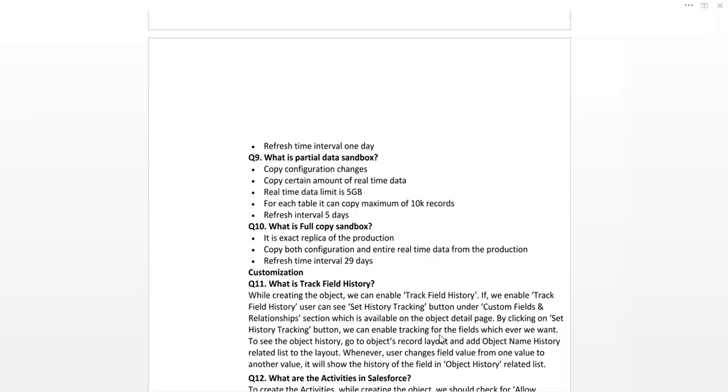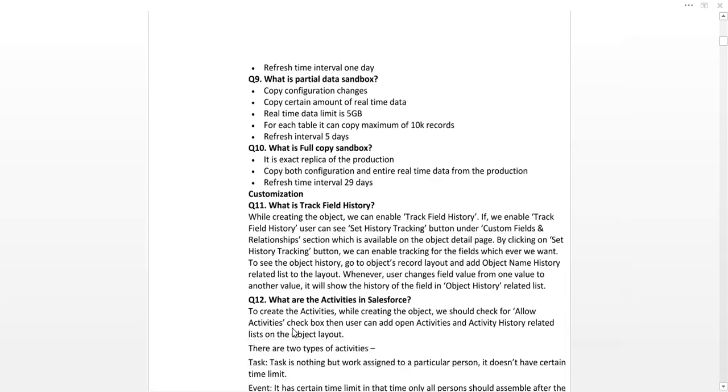We can enable tracking for the fields whichever we want to see in the object history. Go to the object's record layout and add the object name history related list to the layout. When a user changes a field value from one value to another, it shows the history of the field in the object history related list.